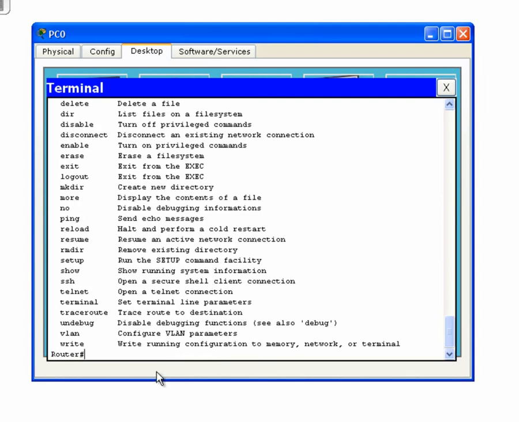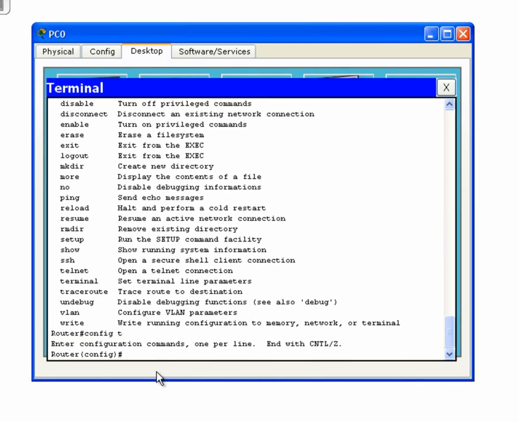So we must go in and we type in config T for terminal, and we hit enter. Now it says enter configuration commands, one per line, end with Control/Z, but you don't type Control/Z. You just press and hold the Control key and the Z key on the keyboard, and it exits you all the way out of the configuration mode back to the privileged exec mode. Now we are ready to begin basic configuration of the router.